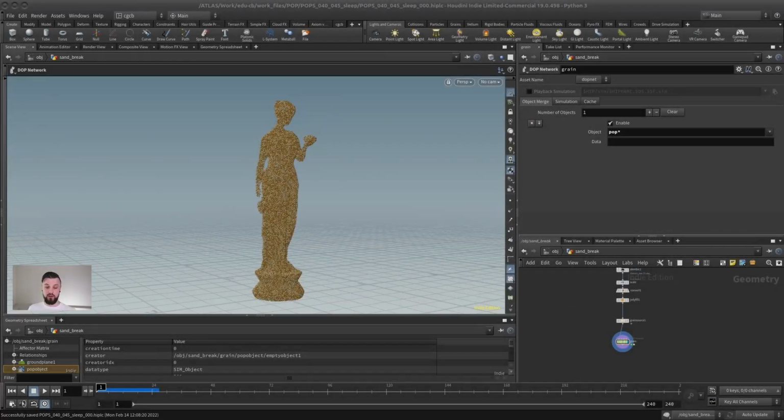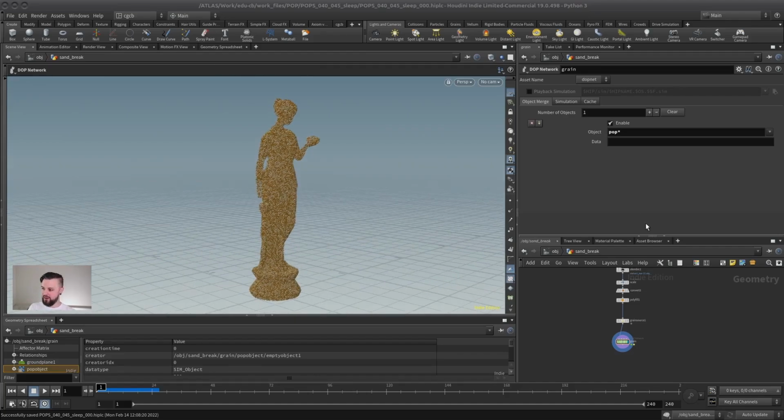Hey everyone, so in this video we want to talk about a very important concept, and that is sleeping. Now sleeping we now show in grains because here it makes the most sense for the first time, but keep in mind this is actually a function that is purely coming from the POP system, not specifically from grains. And also we will see a similar concept later on for RBDs, so the whole concept is very important, not only for grains.